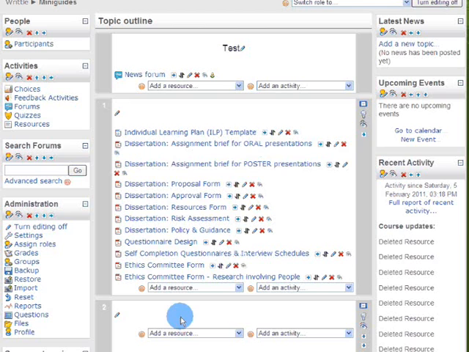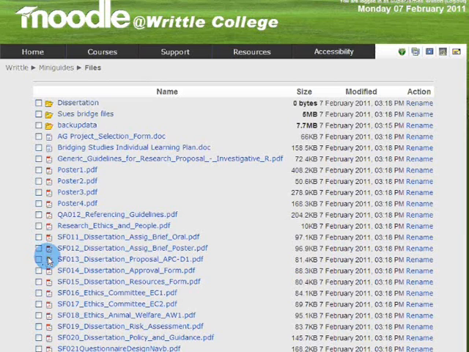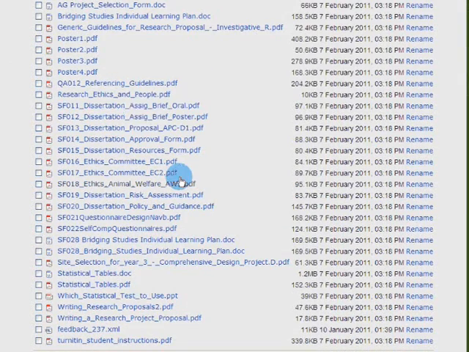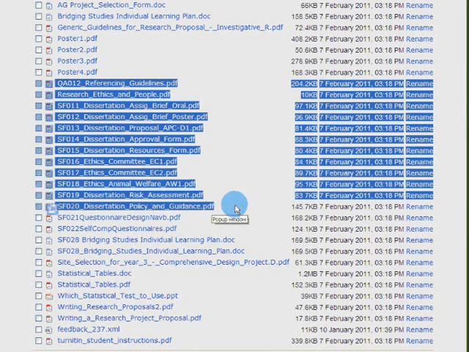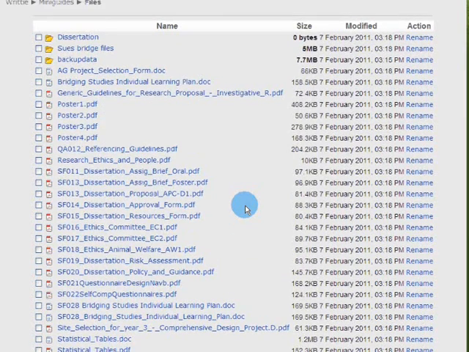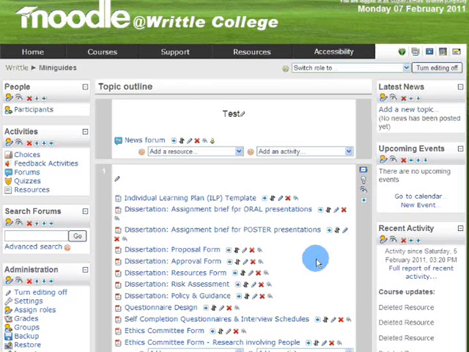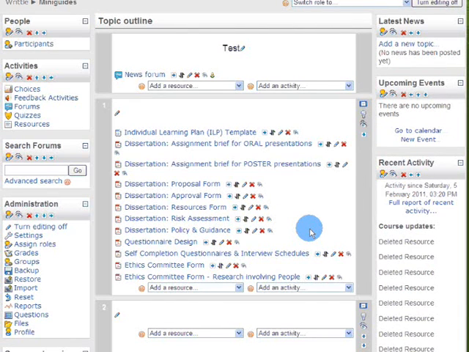Now, not only are they restored as they appear here, but if we go into the files, if we scroll down here and go into the files, we will see that they are also in here, and there we have them, referencing guidelines, the dissertation, all of them are there, the ethics, the other dissertation policies, in the order they were when they were taken out and backed up. And that, in a nutshell, is how you can restore backups of dedicated materials from one course into another course on Moodle.